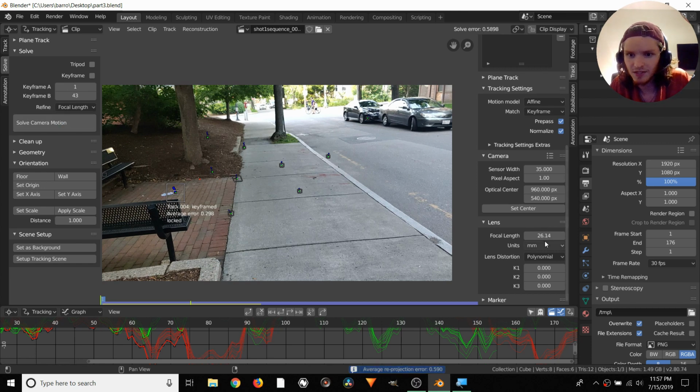Okay, so it seems like the best one was around where we were, 26.14. So we got a solve error of 0.5898, which is much better than our initial 1.05. That almost halved it. So that is a substantial upgrade.